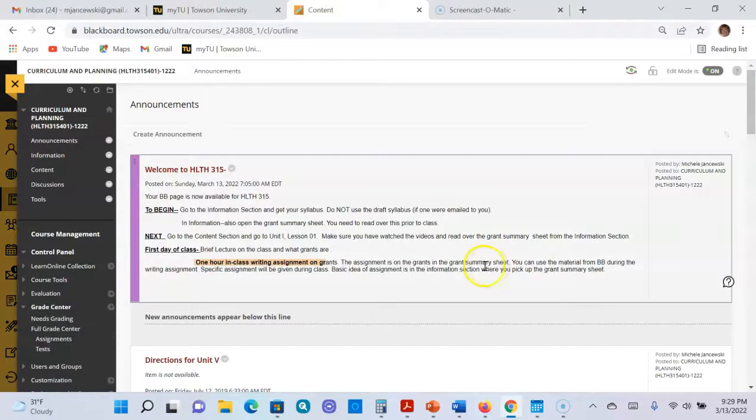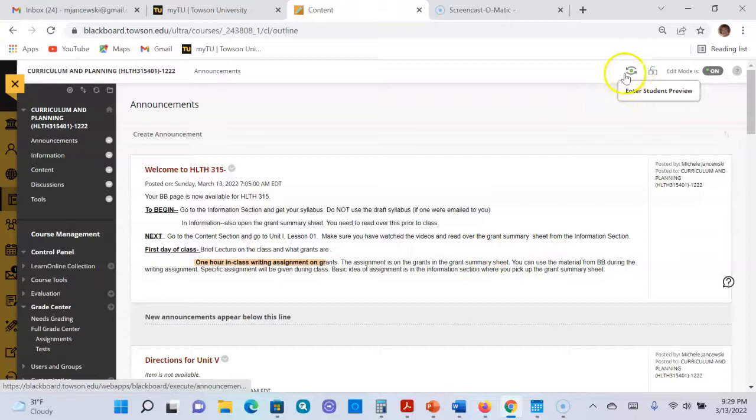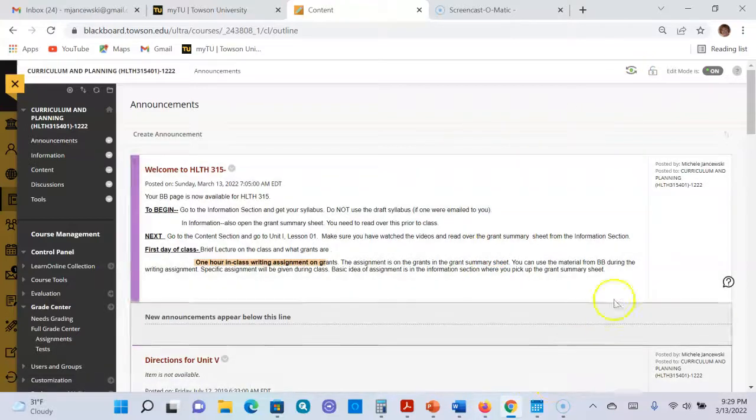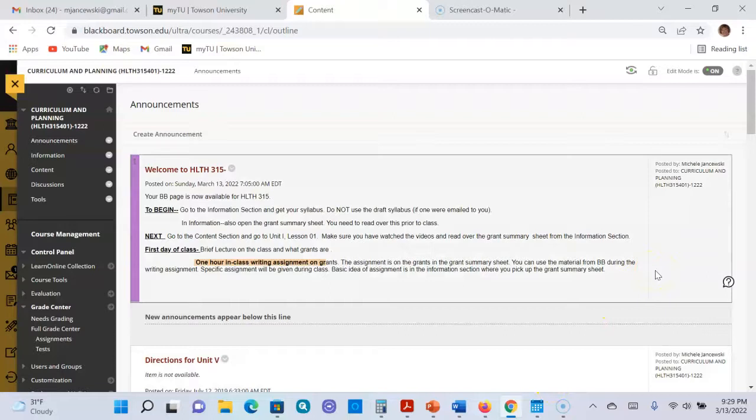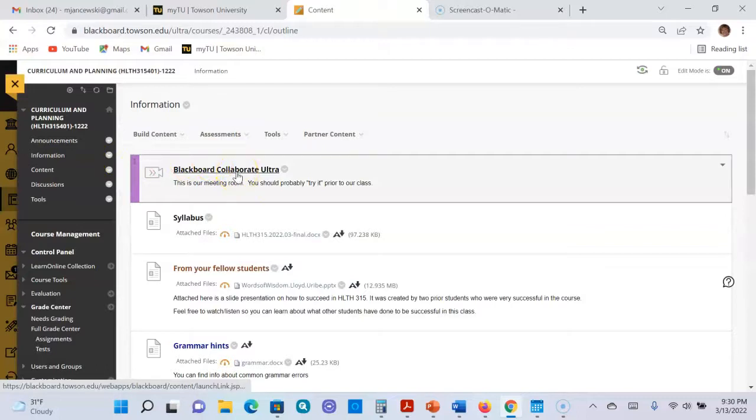Blackboard is different this semester, but you should know that by now. As I'm going through this, you're going to see more things on my page than you have on yours, because there's items that are hidden from you and will open later. So you should have gotten this already, the Welcome to Hlth315, and the first thing it tells you to do is to go to the information section. So when you go to the information section, you'll see Blackboard Collaborate Ultra. If we meet, we will almost always meet here. I only meet in WebEx occasionally, and I prefer not to use Zoom for a variety of reasons.